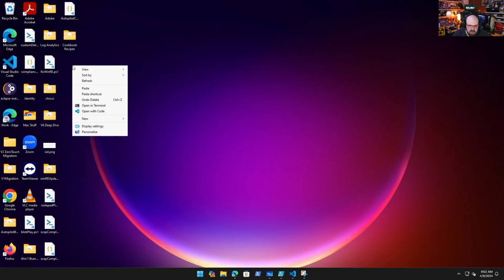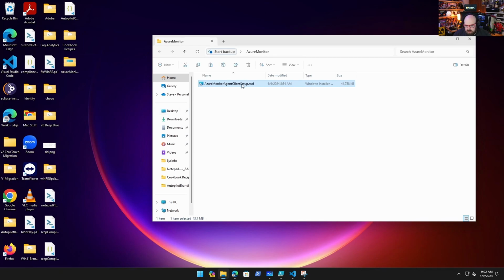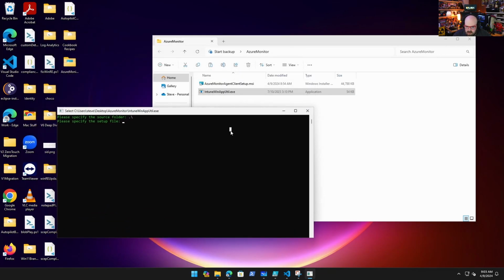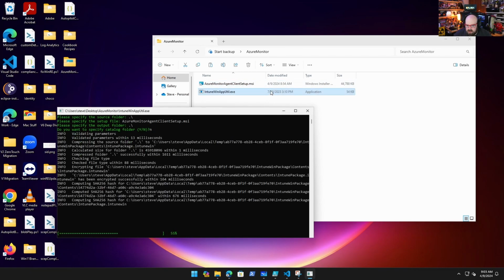All right, so I'm gonna basically make a new folder. I'm gonna call it Azure Monitor. And I'm gonna put the agent in here, and I'm also adding the packaging tool. It's called the Azure Monitor agent client setup. Hopefully I spelled that right. I did. Great. And we should get a Win32 of that monitoring agent.